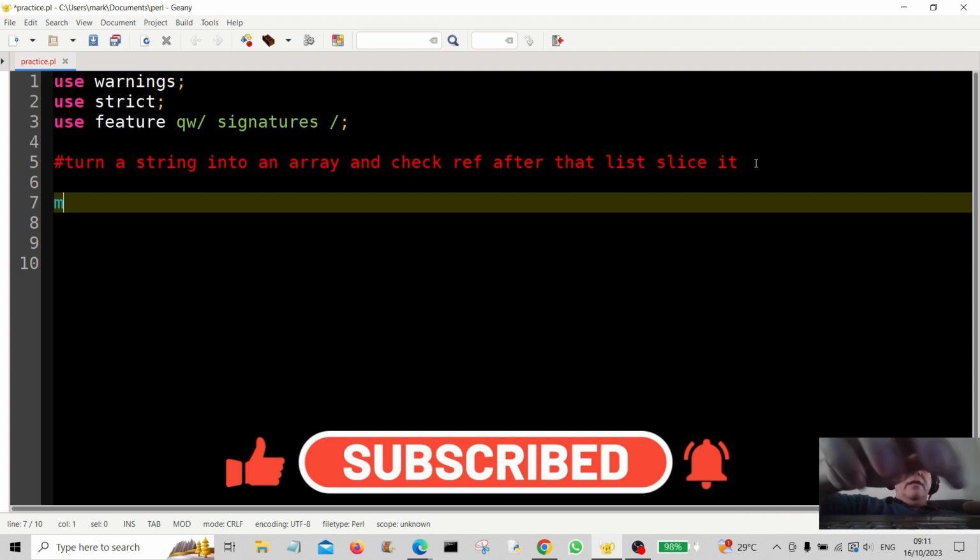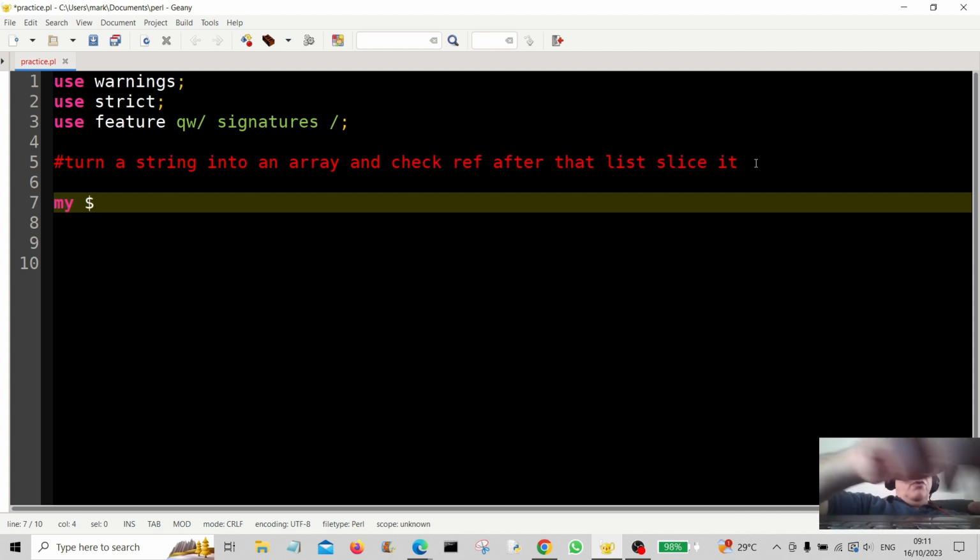So we're going to create a scalar called string. Okay, and we're going to add a string to it. Perl is a great programming language. So Perl is a great programming language there in a new line.